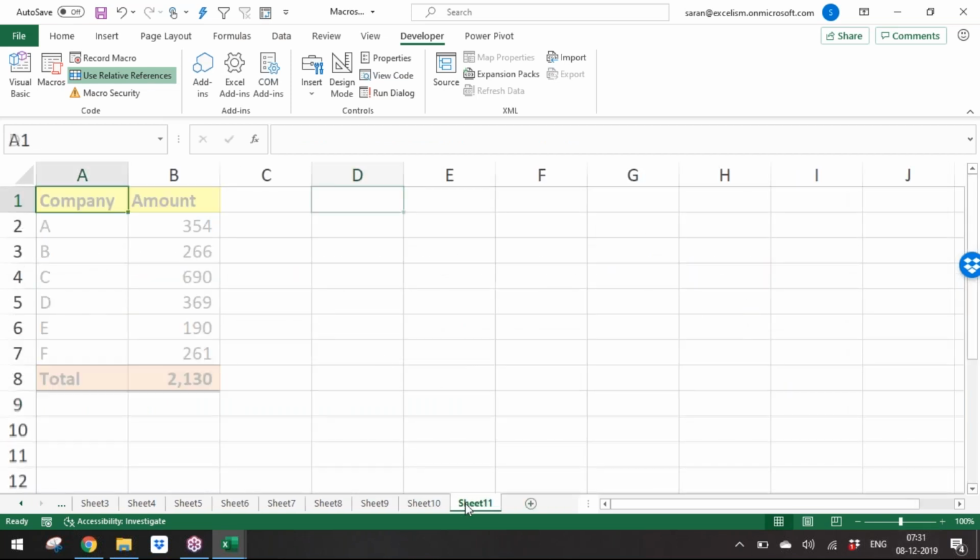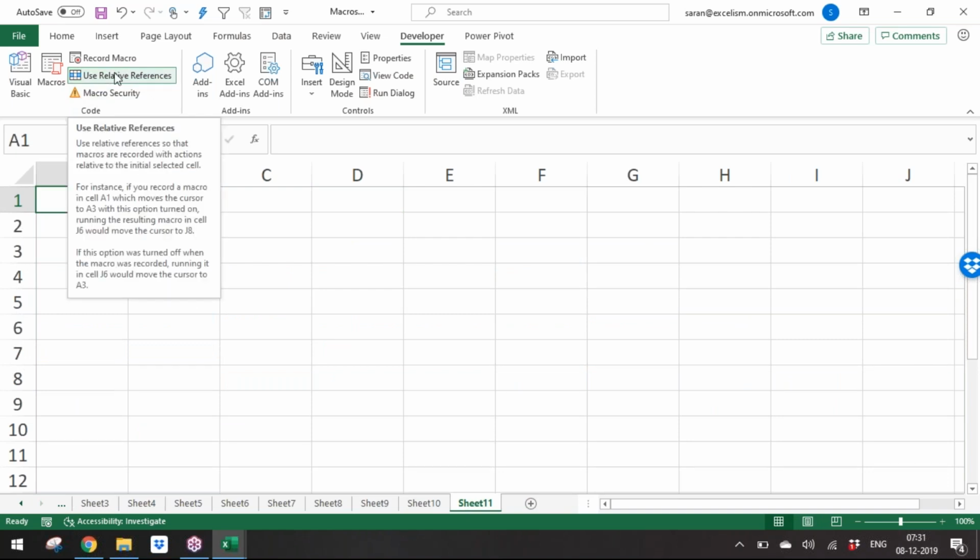Now I just went here. Now I clicked Use Relative References. Just read the screen tip, you will get to know. Use relative references so that macros are recorded with actions relative to the initial selected cell. For instance, if you record a macro in A1 which moves the cursor to A3, with this option turned on, running the resulting macro, okay, you'll get to know better than reading the screen tip.